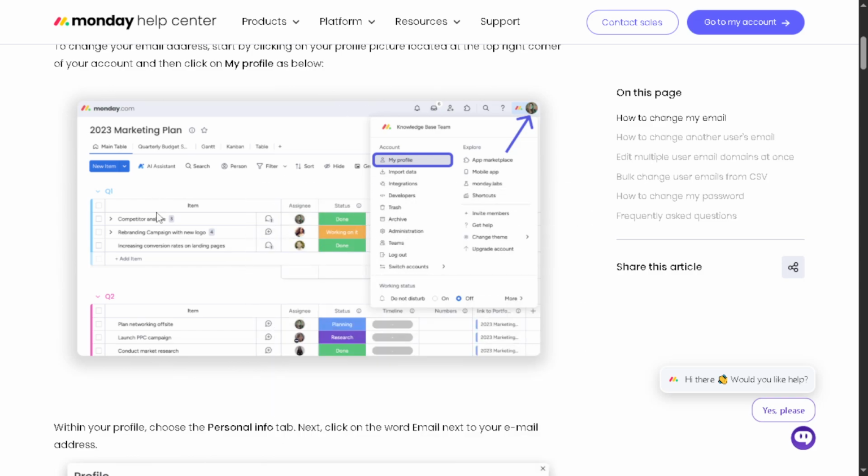Let's get started. First, take a moment to open your web browser of choice. This could be Chrome, Firefox, or any browser you prefer. Once you're there, navigate to Monday.com. You'll need to sign in to your account if you haven't already. Make sure you enter your login credentials correctly to access your workspace.